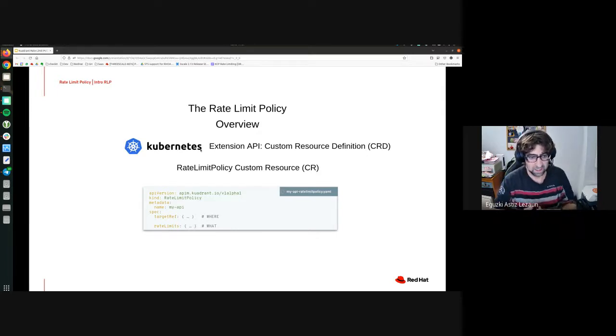And in the diagram, you can see the high level overview of the rate limit policy, which at top level has two objects. One is the target reference, which basically says where this rate limiting policy should be applied, the scope of the rate limit policy, and the other is what, which is the configuration of the rate limit itself. We are going to focus now on the where, which is the target. What kind of things can I target in my rate limit policy?